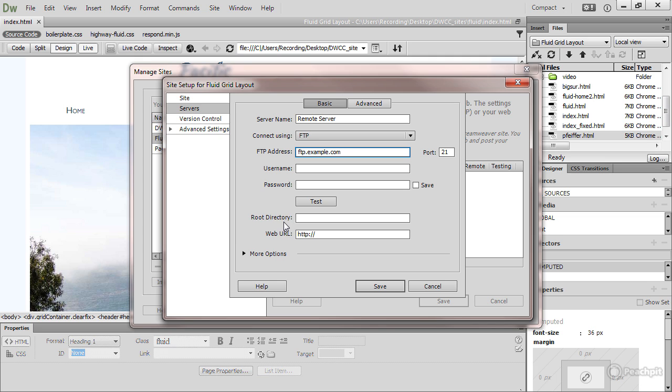And web URL is the URL that you would use to get to the root directory. If you click in here, Dreamweaver tries to be helpful. It's put in FTP. Obviously, FTP is only for connecting to the server and not for looking at the website, so we need to change that to www. And I sometimes set up test sites within my main domain in a subfolder. So what I will do is put the path to the subfolder in root directory, and then I'll add the folder name at the end of the web URL.